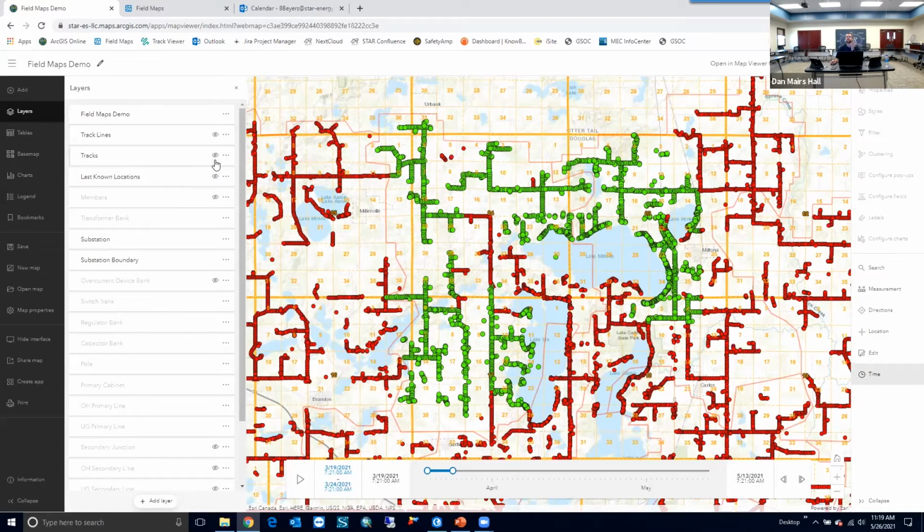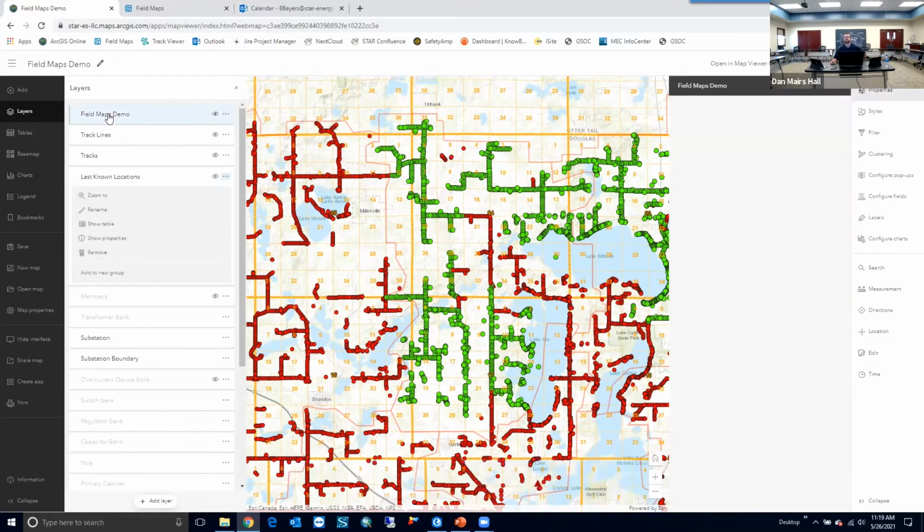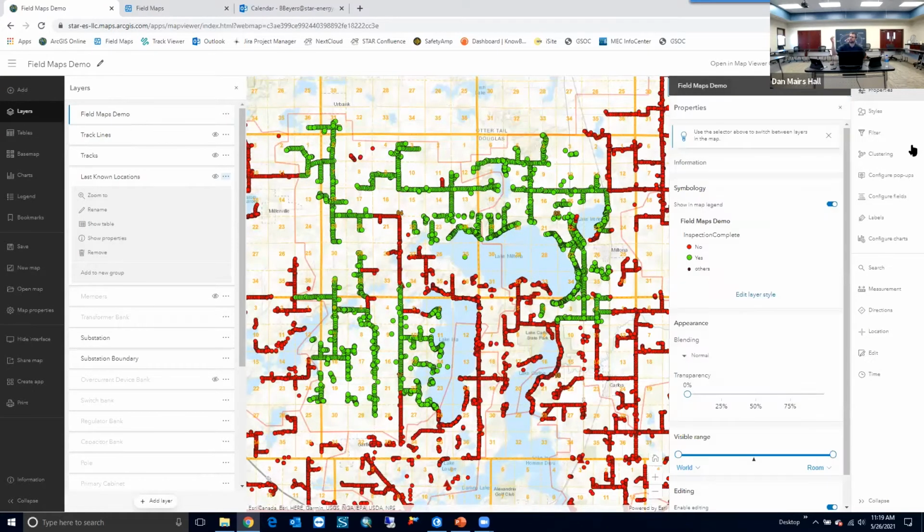If you want these things on or off by default, you click your extra option there. You can do a couple things like renaming and just some basic things. If I click on this, on the right side is where it's all the actual symbology changes, labeling, things like that.